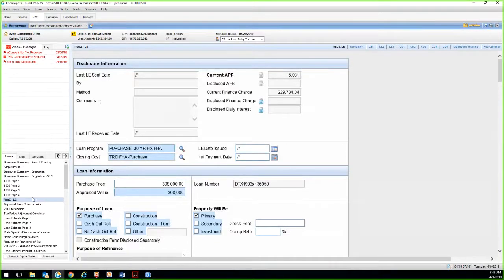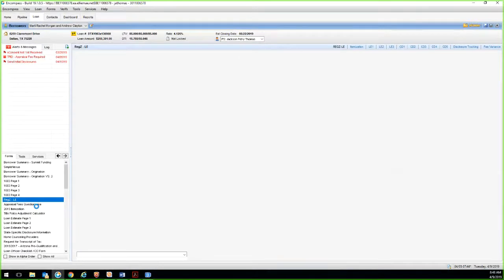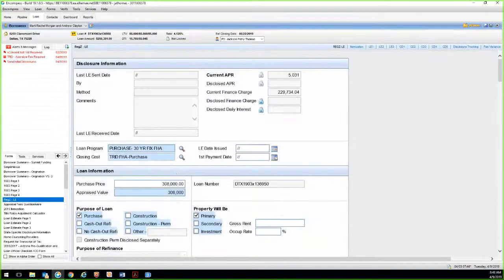So first, we'll go to the Reg Z-LE page. We're going to hit this calendar, and we're going to change the first payment date to being a month from the time of the closing. So the closing is 5/22. That would be July 1st. You always skip a month.